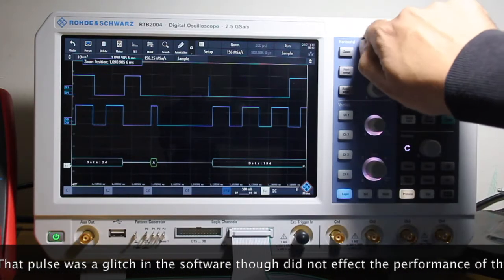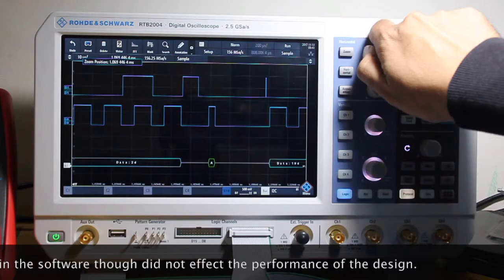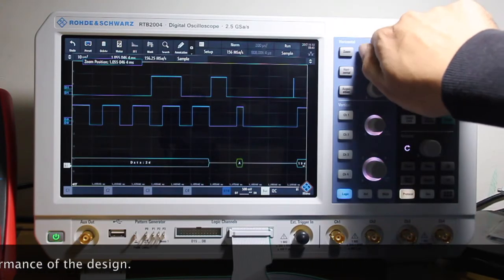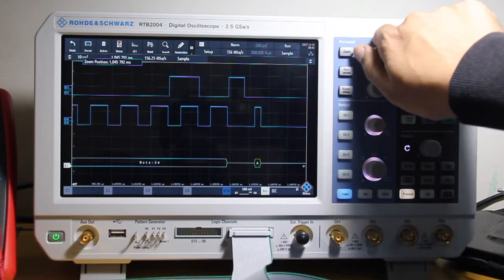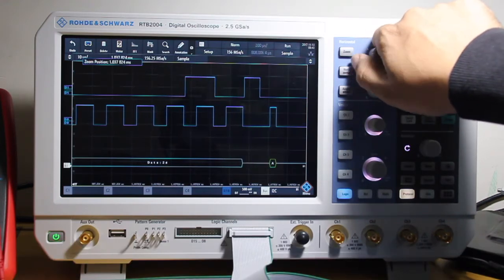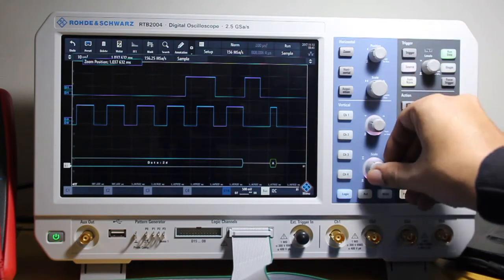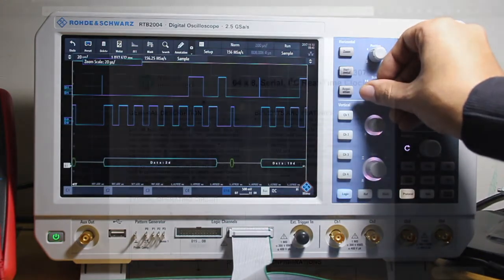So you can use the logic analyzer to really see if your signals are doing exactly what you wanted them to do and then are being decoded correctly or not. And in this case, things seem to be working more or less fine.